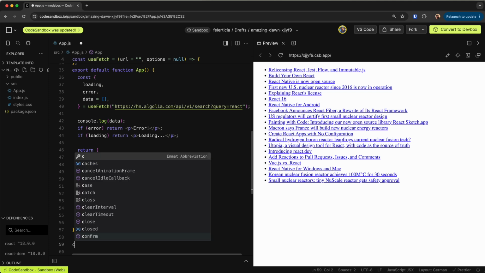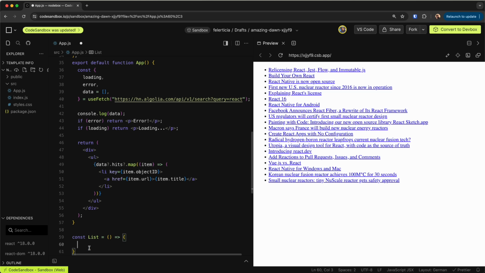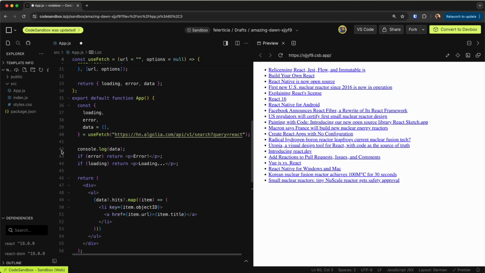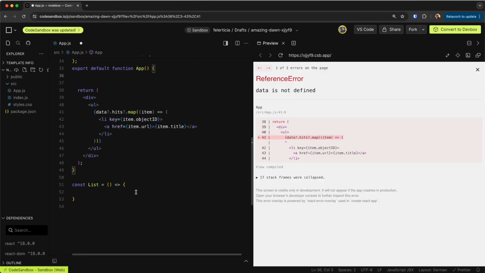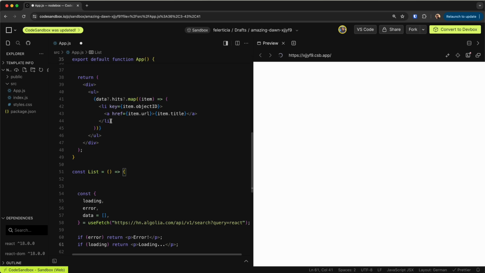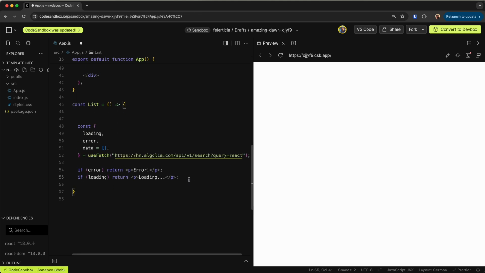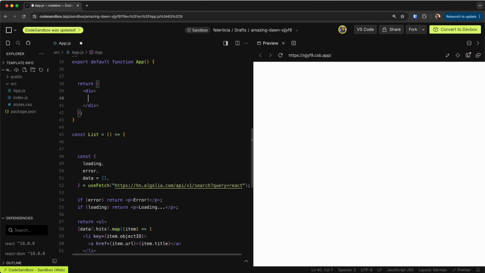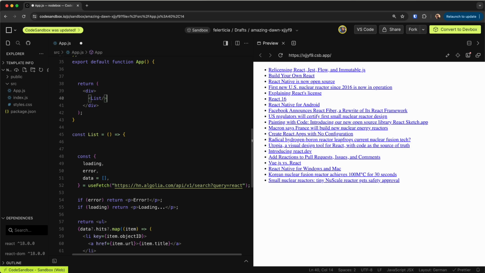I will create a List component down here. I don't need this console log. I will take these parts here, and then also this return part, and return this, and then I can use this list here. So it works the same.